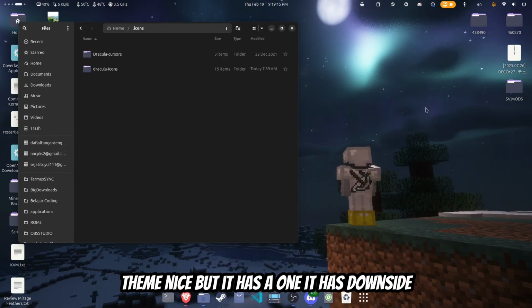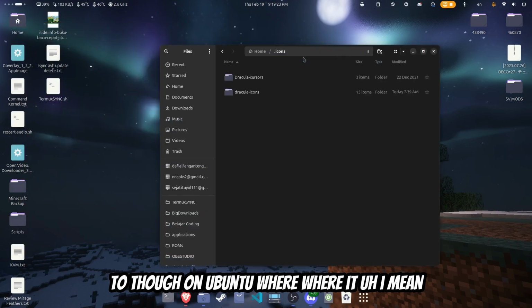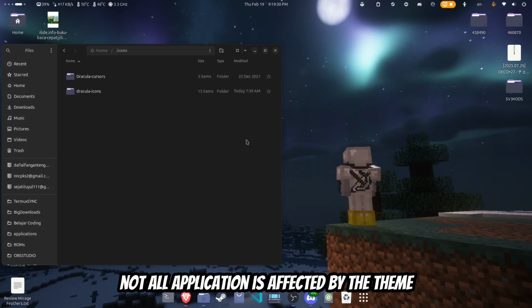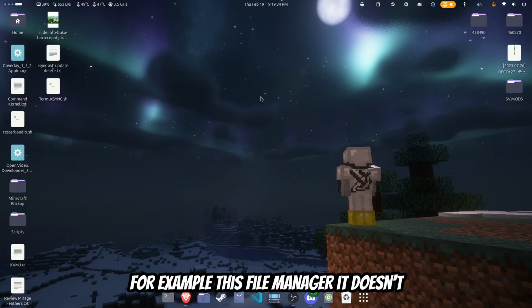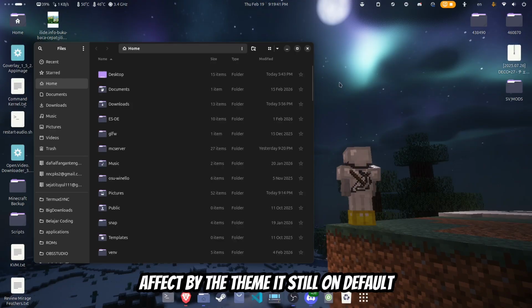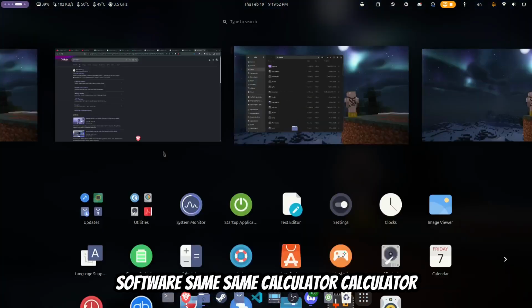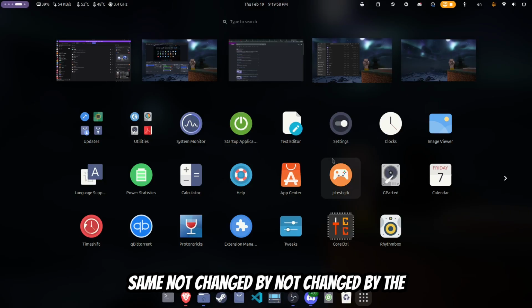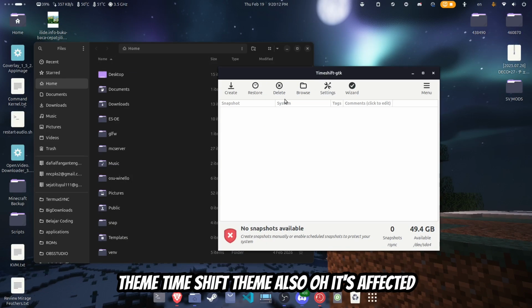Nice, but it has a downside on Ubuntu, where not all applications are affected by the theme. For example, this file manager doesn't get affected by the theme. It's still default, only the icons are changed, and the software and calculator are the same, not changed by the themes. Timeshift is also affected.